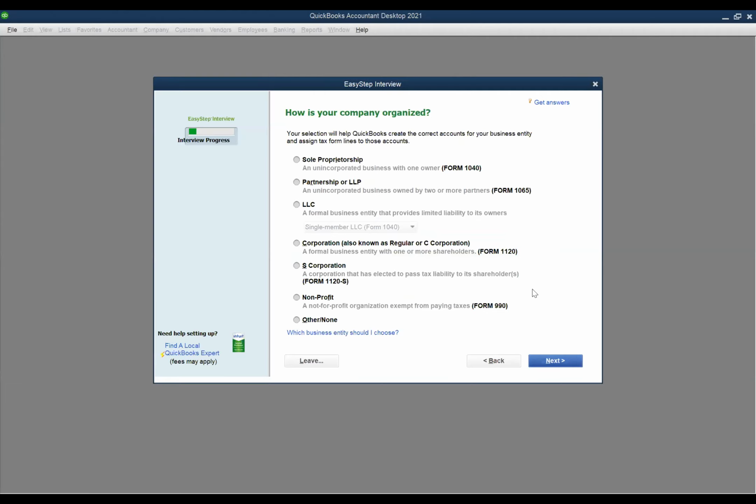All right, so how's your company organized? So again, how is your firm set up? Did you set it up with one owner, which would be a sole proprietor? Do you have a partnership where there's two or more owners? We've got the LLC option, which if you click this drop down arrow, there's an option to select a single member LLC, or if you've got multiple members, then you want to select that option. Corporation, S Corp, and nonprofit.